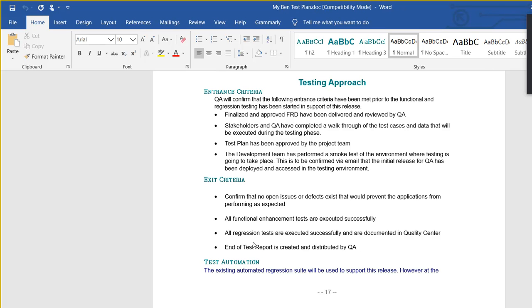Now, stakeholders and QA have completed a walkthrough of the test cases, right? And data that will be executed during the testing phase. Now, do you understand what we are talking about here? What does this mean?